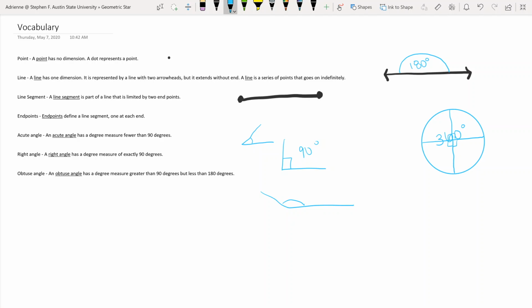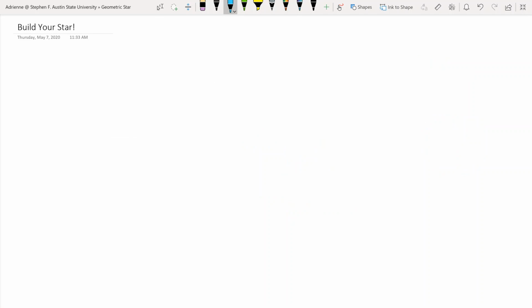These are just for reference for you, because you might want to go through and find the different types of angles that you've created with your geometric star. Okay, now let's get to creating our star.